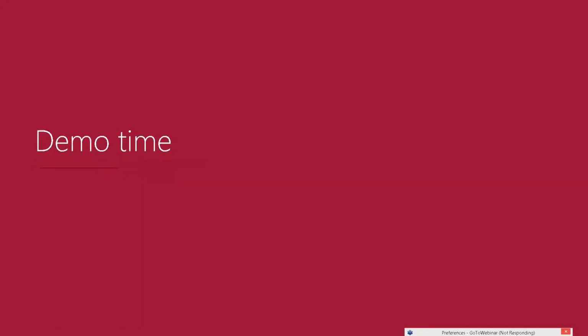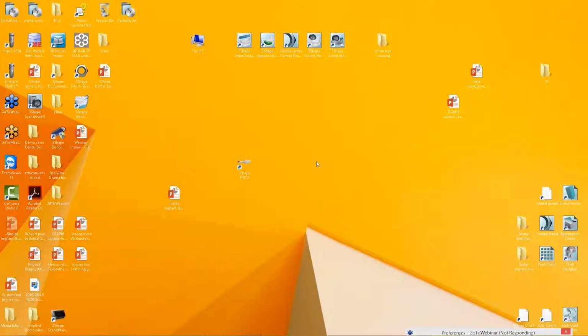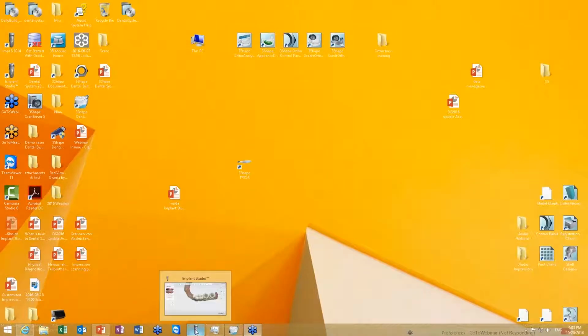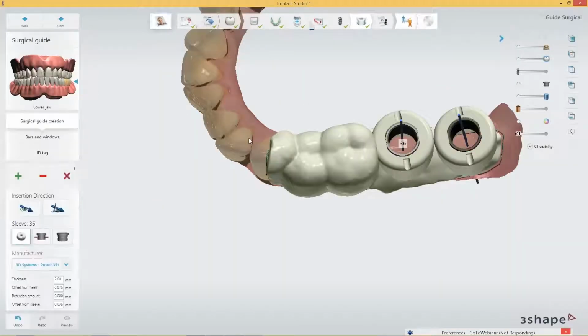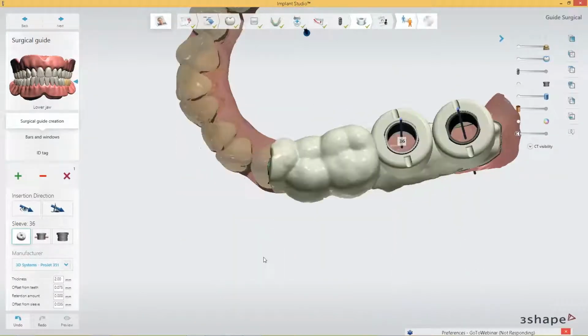Okay, so now we're going to go through the demo. I'll get back to the presentation a little bit later on. First, I will start with Implant Studio. I have prepared a case a little bit earlier on.